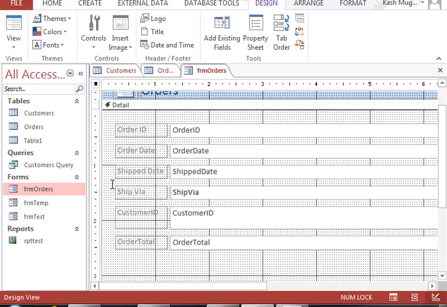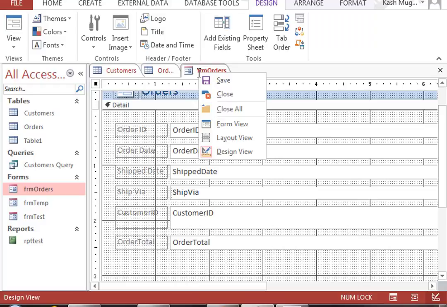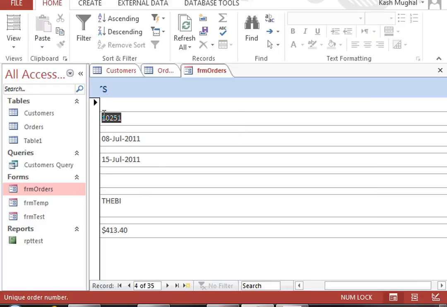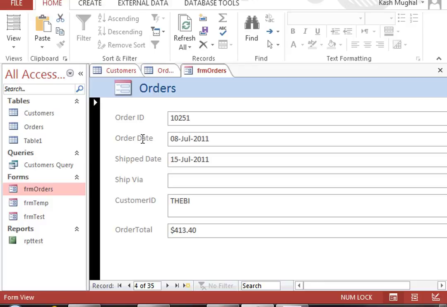I do like that. Now let's just do this. We'll save it and we'll switch back to form view. So now you can see that that item is gone. But what about this shipped via? We don't have the courier information. I don't really need to see it. Well, let's get rid of it.